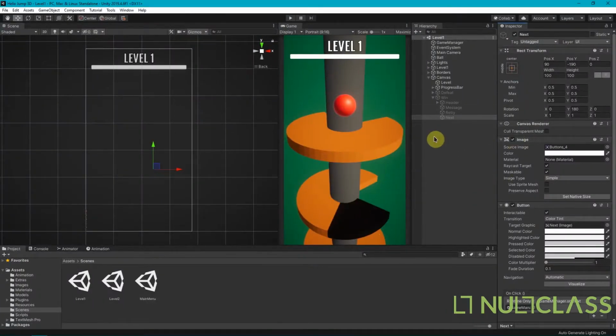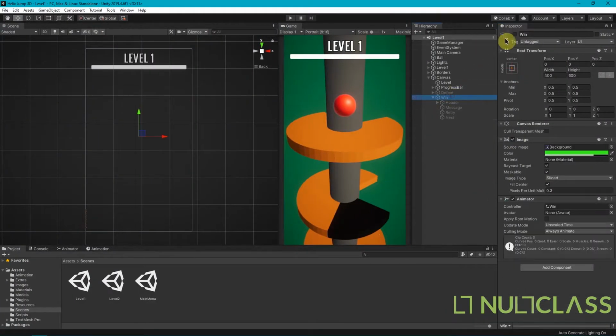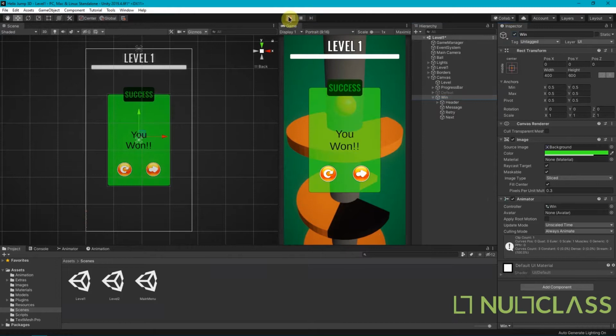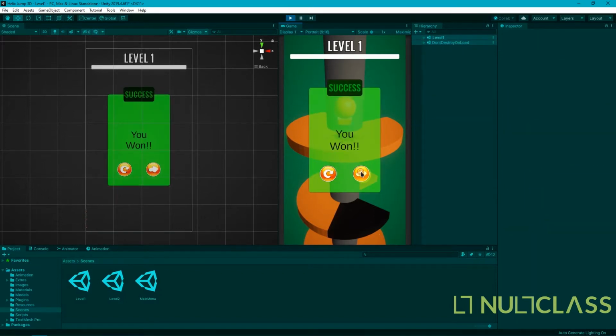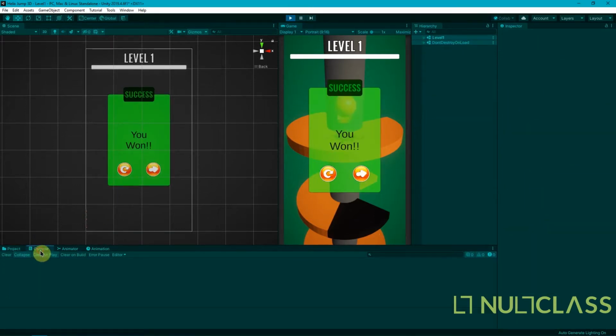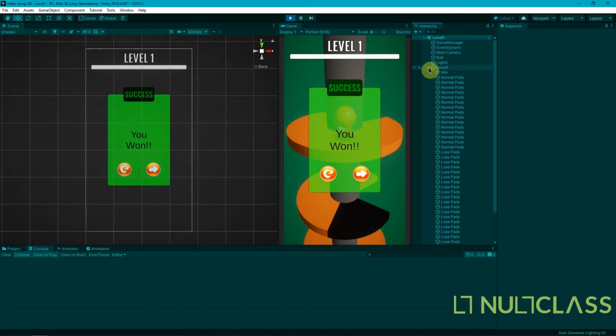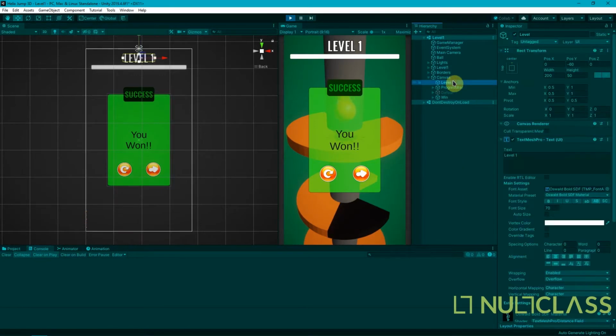Let's just make this active, play once. And the retry is working, but our button is not. So let's see what's happening. Let's open up canvas, and in our level 1 and our win, let's see what's happening with the next button.